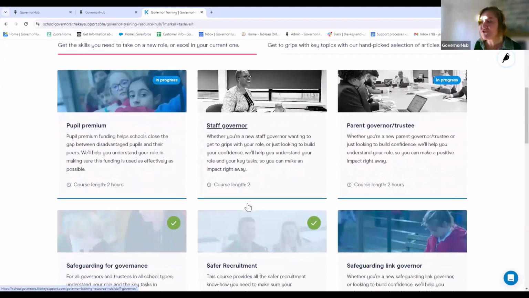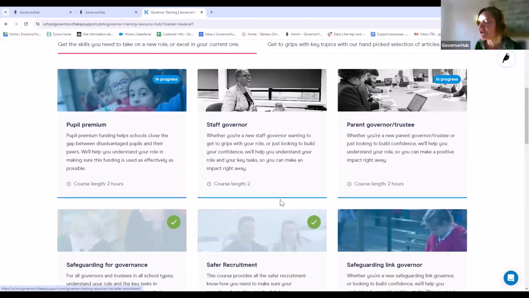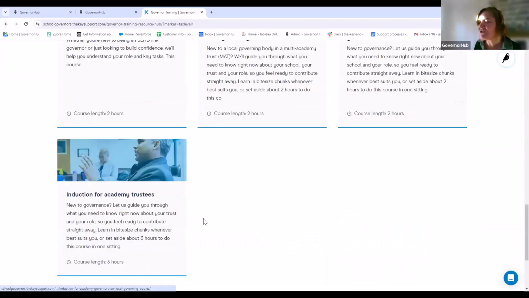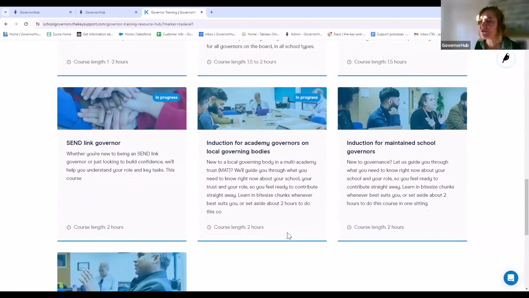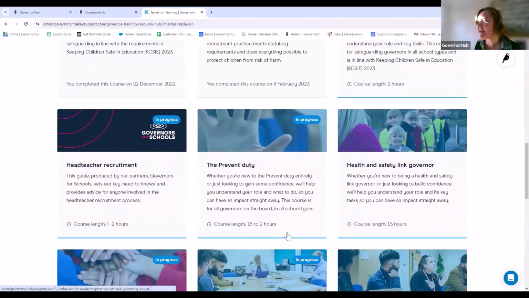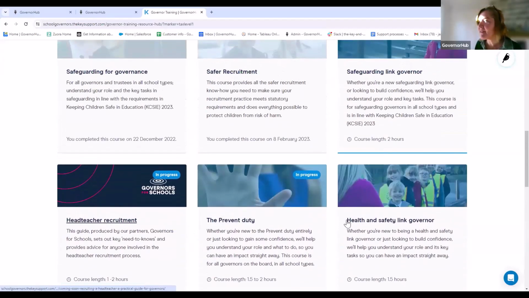And if I just quickly go through the training on offer, we have a lot of induction training. We have training for staff governors. We have training for parent governors. We have at the bottom induction for trustees, for maintained school governors, for academy governors. So all of your induction courses are there. There is link governor training. We've got Prevent training, head teacher recruitment.